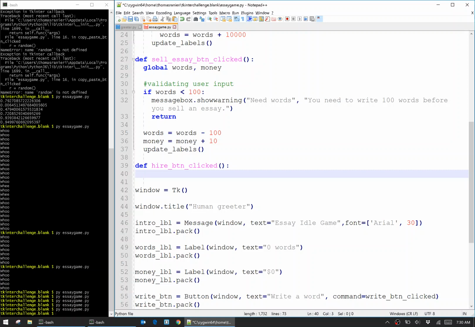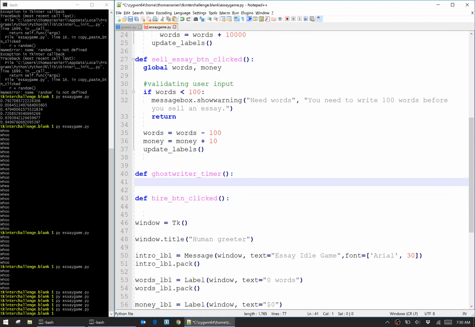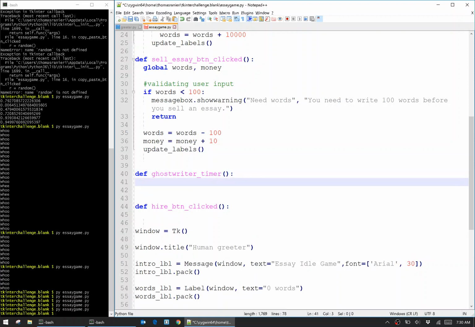Hire a ghostwriter. Okay. Again, actually, first let's write a ghostwriter function. Ghostwriter timer. Actually, ignore that. Get rid of that. I'm just going to put pass and put this in comments so that it doesn't do anything at the moment.